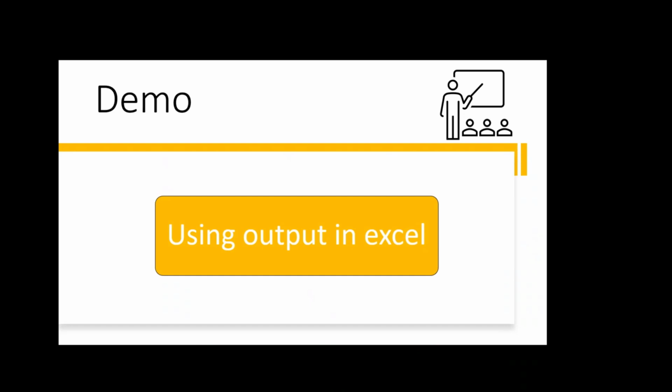So for the final demo, using our output in Excel. This shouldn't be a long one.